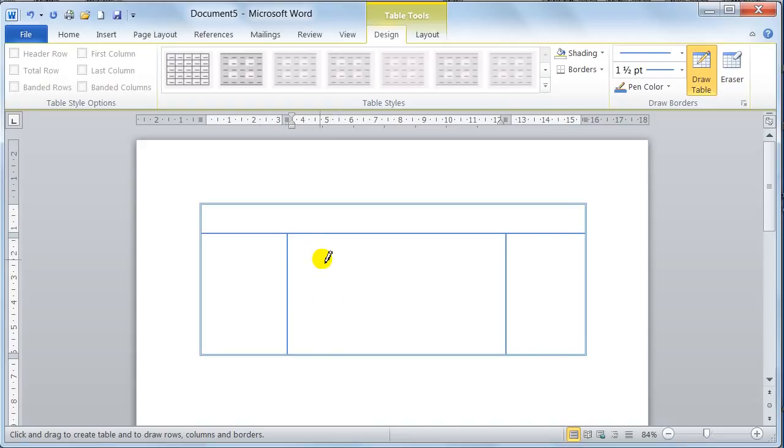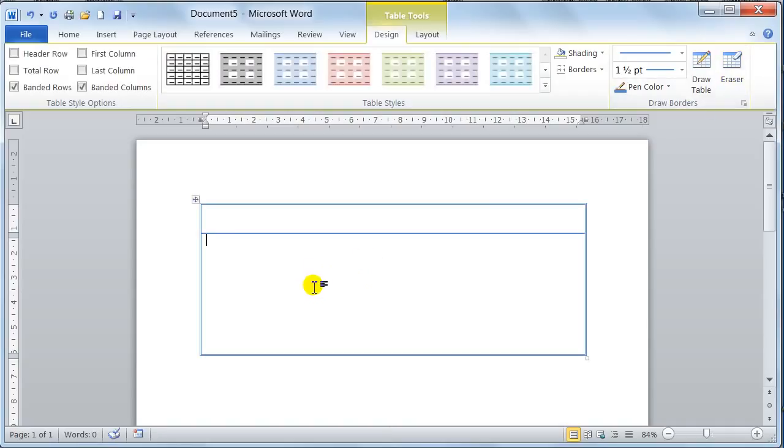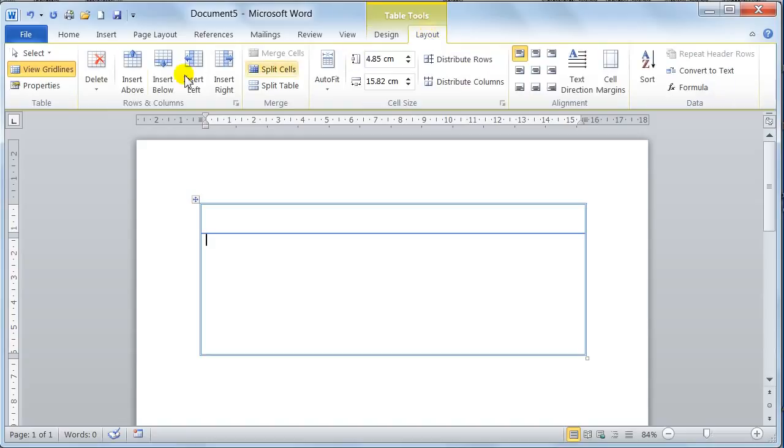When I want to turn the pencil off, notice it's still a pencil, I just go up to the design tab in the table tools, design tab, I go to the draw borders, and I just click on draw table. Notice now that's gone. If I want to erase anything on here, I just go to the design tab, the draw borders, pick the eraser up, and now I can erase the lines. If I turn the eraser off, I just click it again, it gets rid of that. Absolutely powerful like you wouldn't believe.